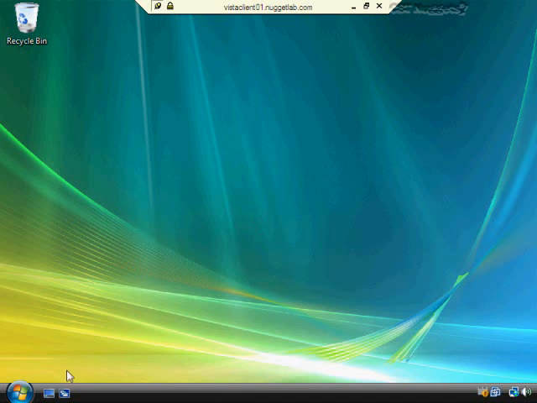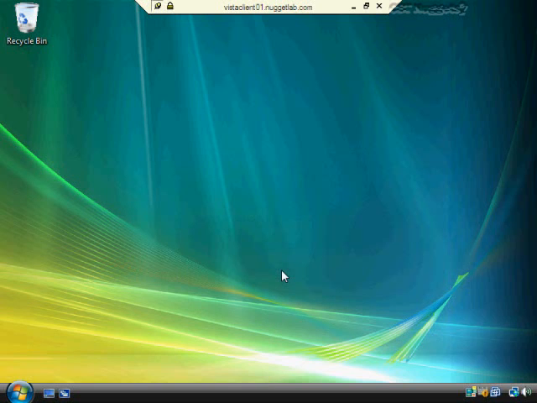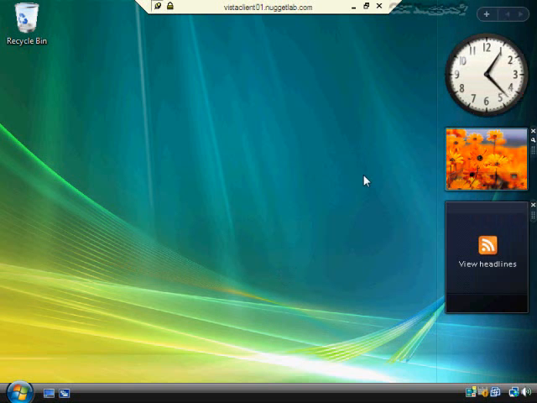And we got a desktop here. Let's go see if I can go to accessories and access the Windows sidebar. And what do you know, but here it comes.